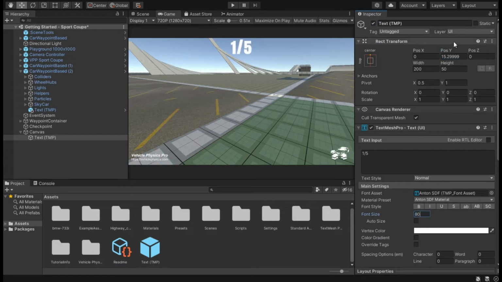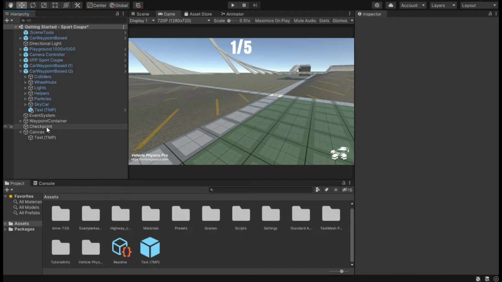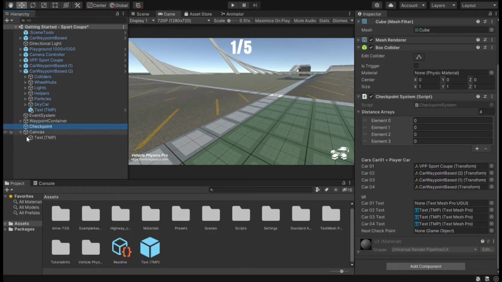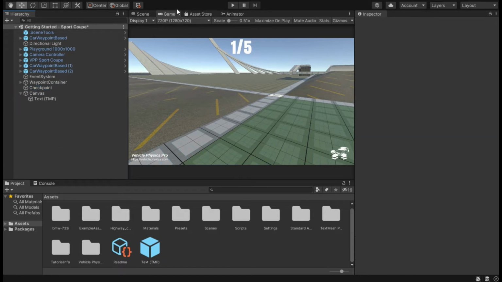Okay, so with that done, let's actually put this text on our checkpoint. Now let's select our checkpoint and then put it here. Now, alright, now with this done, we have to put the next checkpoints. Now before we put next checkpoints, let's actually test out if our thing is working or not.